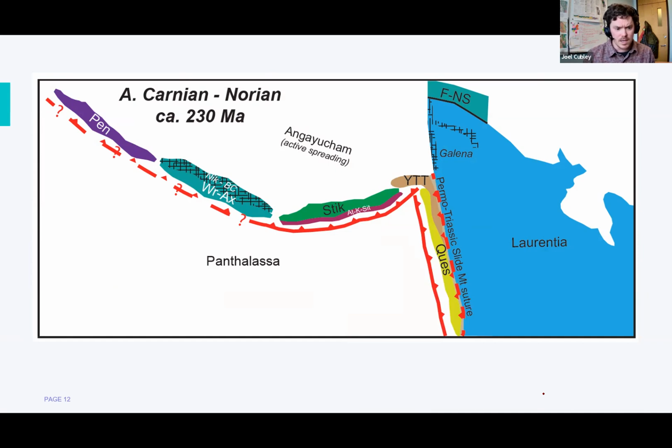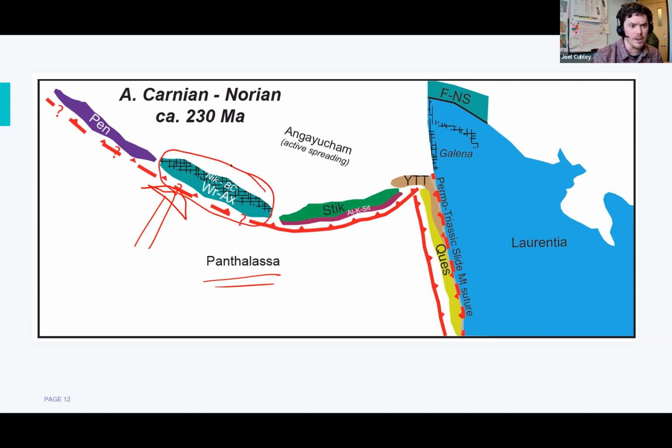So in the early late Triassic, 230 million years ago, I have oceanic crust in this ocean, Panthalassa, that is subducting this way underneath a volcanic arc, something like the Aleutians with a chain of volcanic islands. And it includes this composite Wrangellia-Alexander terrane that I've called the insular superterrane.